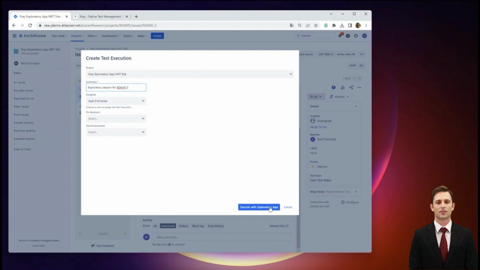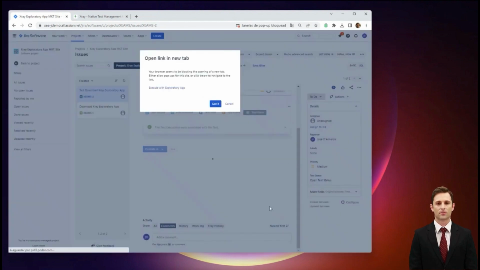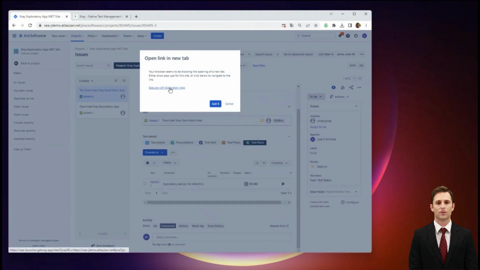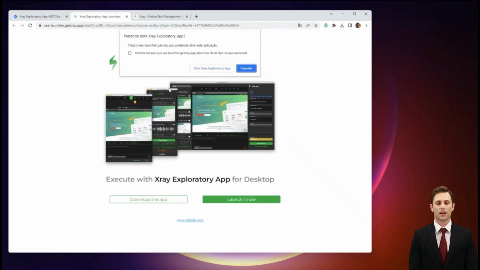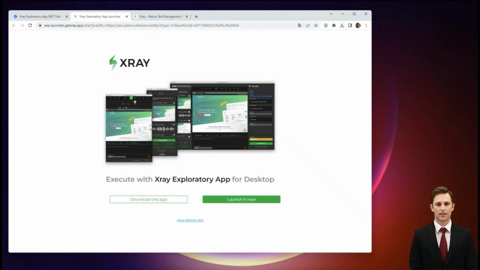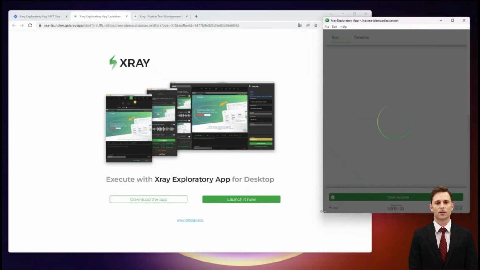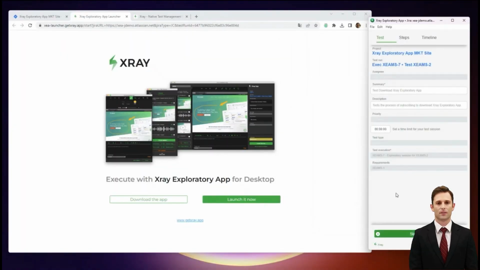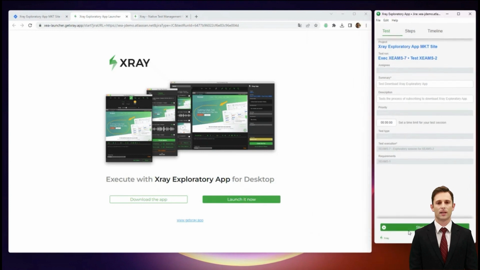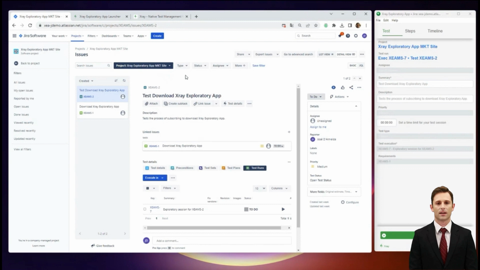How to execute a manual test case from Xray in the Exploratory app. We are going to test runs. This test hasn't been executed yet and I'm going to say execute in Exploratory app, so it will create the test execution. It will be named like this, and I choose Execute with Exploratory app. Here, I click Execute with Exploratory app, and it opens the respective dialog.